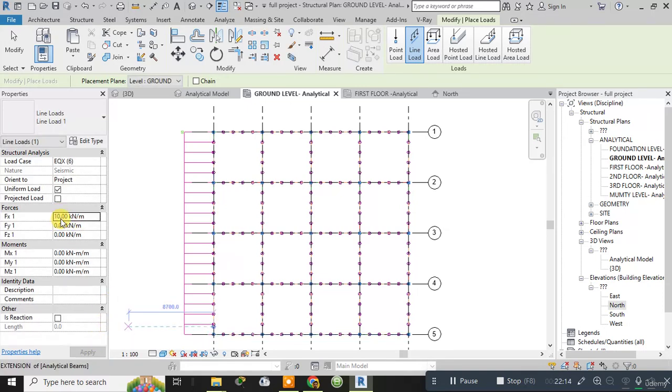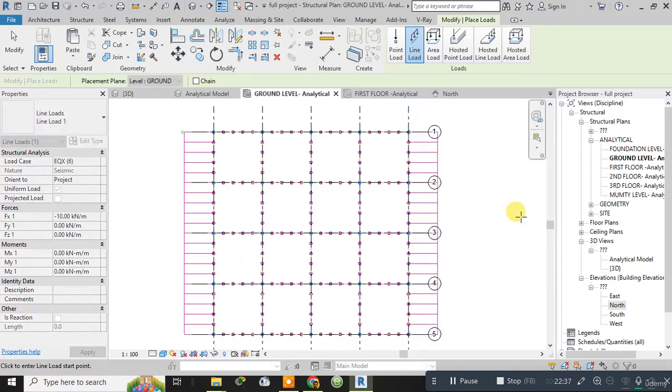Now you need to apply it in the x direction, that is, the -x direction. So this one is the earthquake in the x direction. I will now apply it in the -x direction. So I have applied both the loads. Now let me select the earthquake in the y direction. In the y direction, make this one as 0 and select this one as 10.